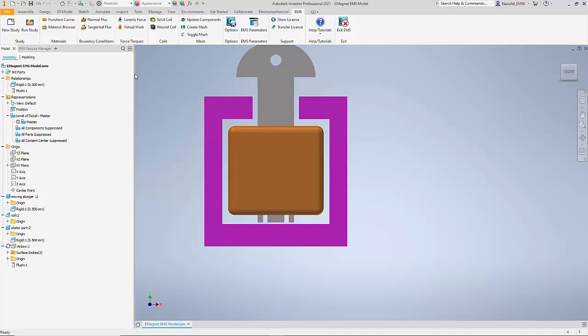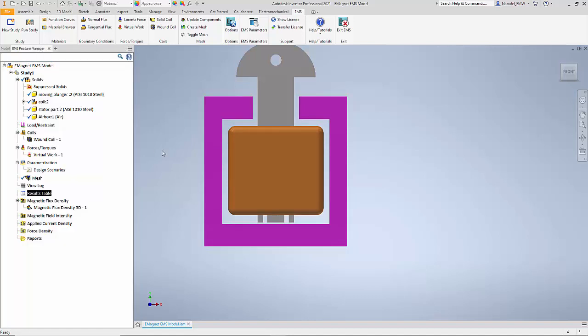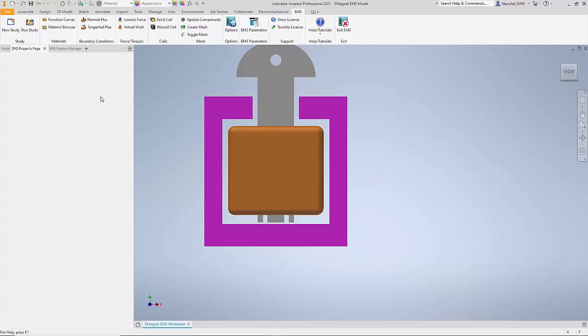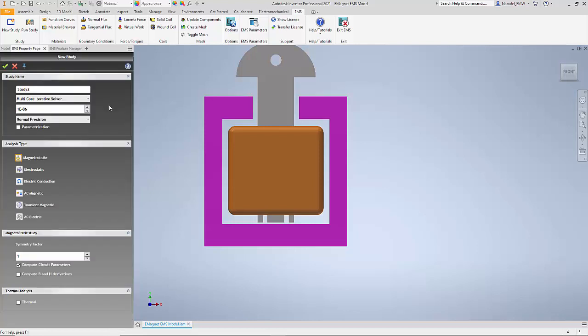Now to start a simulation in EMS for Inventor, we go to the EMS Feature Manager tab. In the EMS Feature Manager tab, the simulations are organized as studies. To create a study, we right-click and then select Study. For the magnetic simulation, we have three different study types: magnetostatic, AC magnetic, and transient magnetic. In this particular simulation, we will be looking at the magnetostatic solver type.